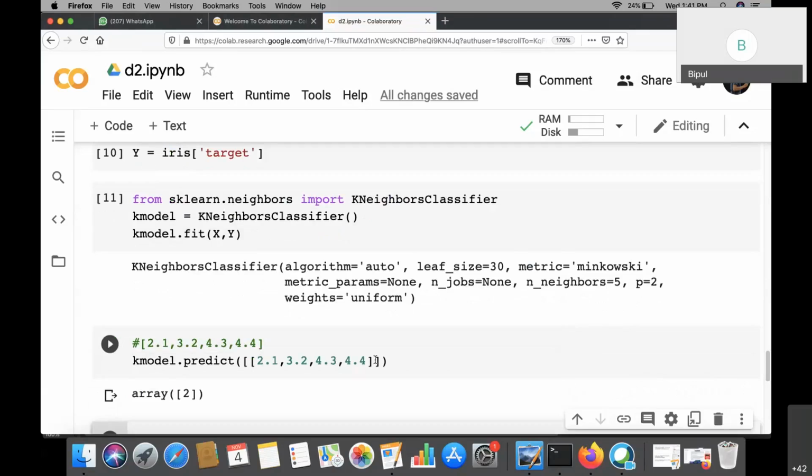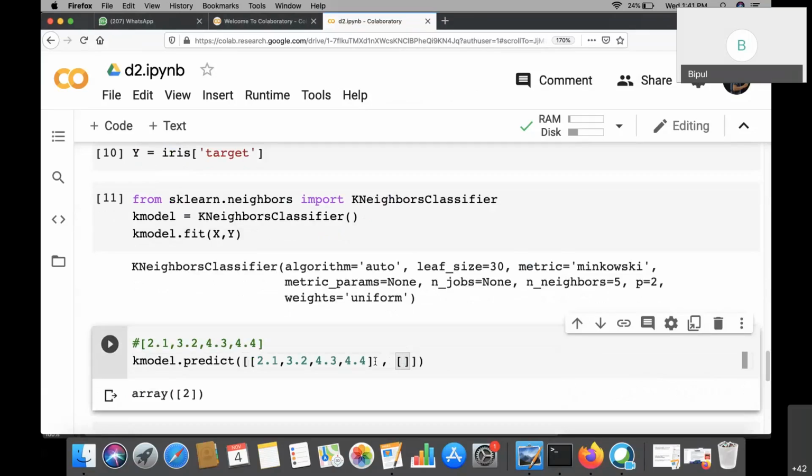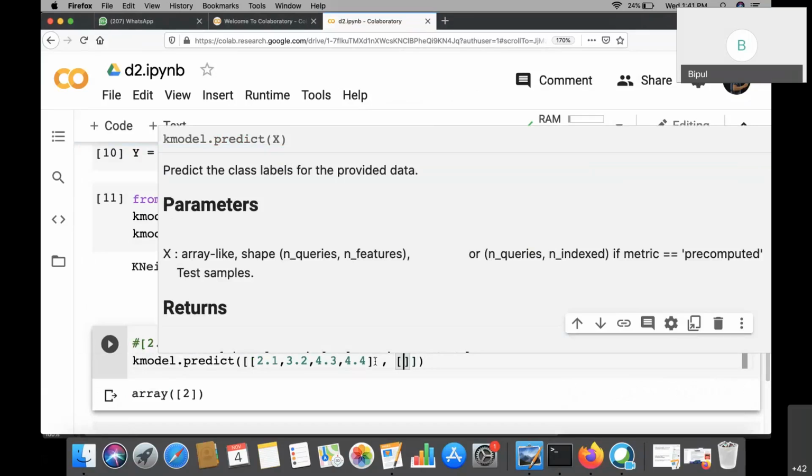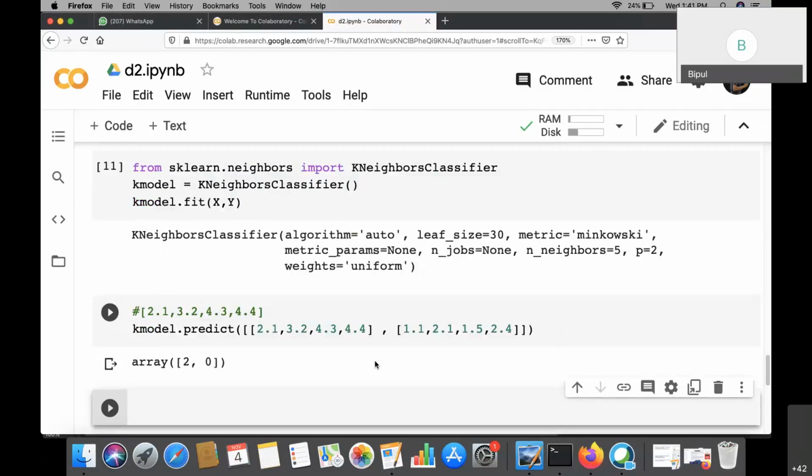Now I have one more flower. Their sepal length is, suppose, 5, 1.1, 2.1, 1.5, 2.4. The prediction is 0, that is setosa. So what does it mean? It means the first type of flower is virginica and the second type of flower is setosa. Correct, because the prediction is 0. I hope you got it.